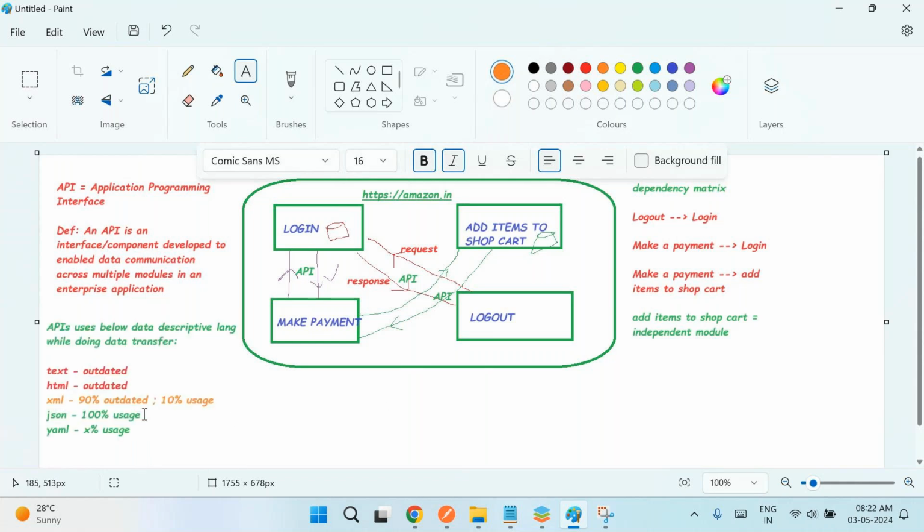I'll explain about that. But these are the data descriptive languages that APIs use to communicate from one module to another module. In interviews, the common question is, are you using JSON or XML in your APIs? The meaning of this question is, what descriptive language are your APIs using to transfer the data from here to there and from there to here. Most of the time the answer will be JSON, unless you are working on a very old technology of APIs which is still using XML.